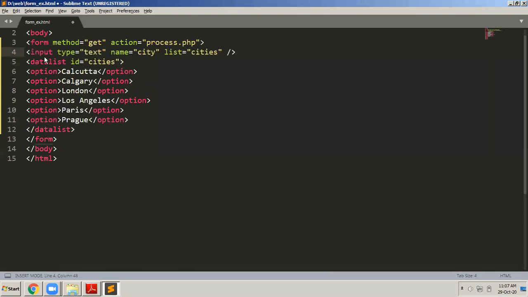So control V. See here, input type is equal to text, a simple text box, name is equal to city, list is equal to cities. Okay, so we have to write list is equal to cities, and cities is actually a data list here, which will get attached to the text box. So now see what happens.